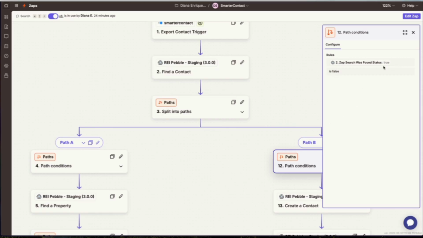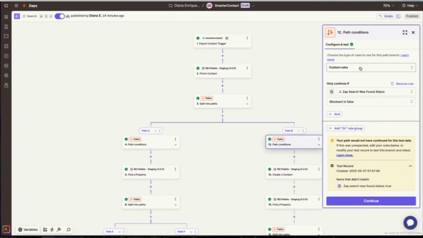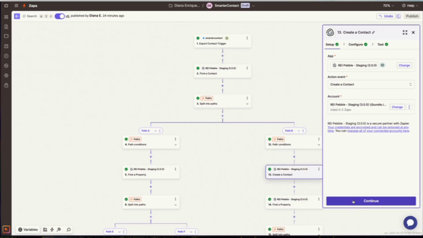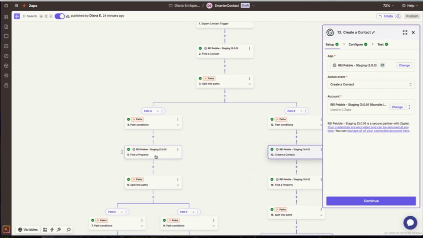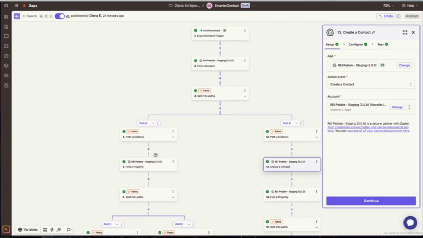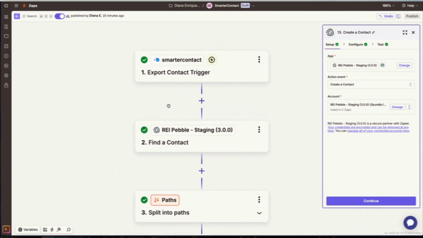And so to do this, let's go ahead and edit this Zap here. I'll click into it. You can see this is custom rules here. We need to select it only continue if step 2 search was found status Boolean is false. Don't ask me what that even means. I don't even know, but that's what it is. And I'll hit continue. But all that means is, okay, if it's false, we couldn't find somebody, we need to go on this path. If it's true that we found somebody, then we go this path. Can you see the conditional logic here? All right. Now, I'm just going to jump into some of this here.